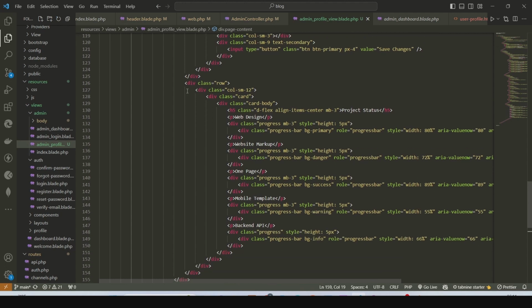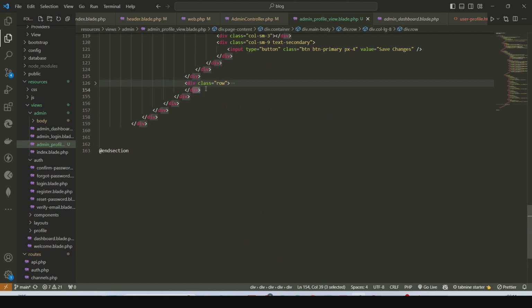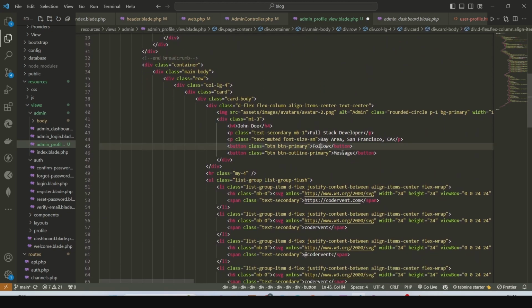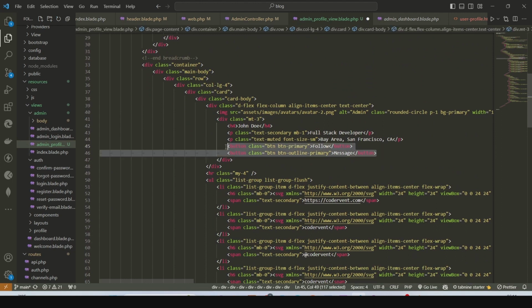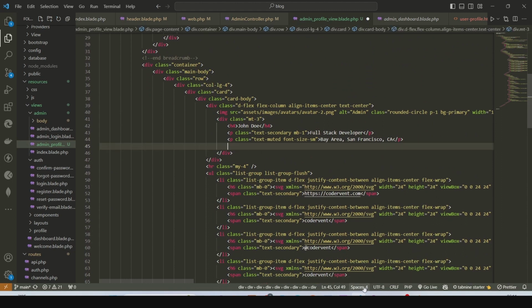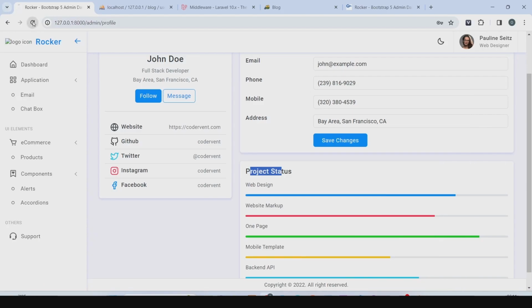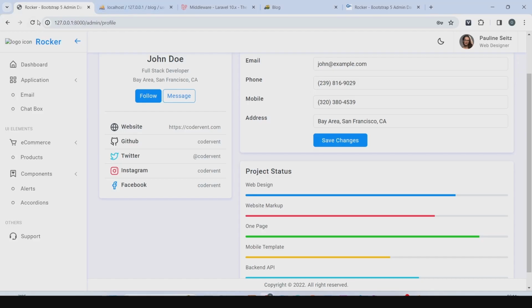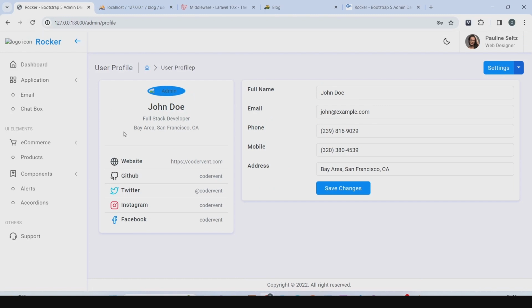So this is the project status here. This is the row here. So you close it from here. Div start, div end. So you delete it. And also the follow button and the message button we don't need. We are also going to delete it. Let's reload. Oh, we forgot to save all. Save all. Reload. As you can see, we've made it look a little bit neat.